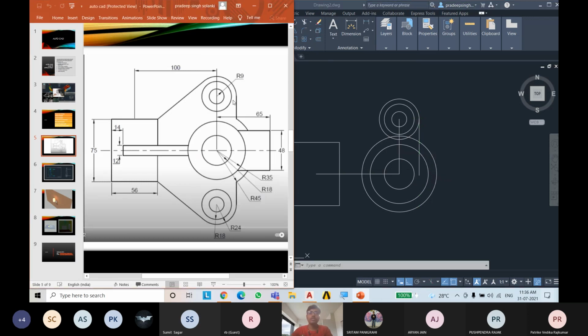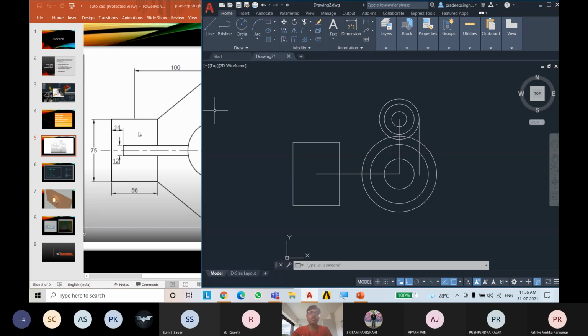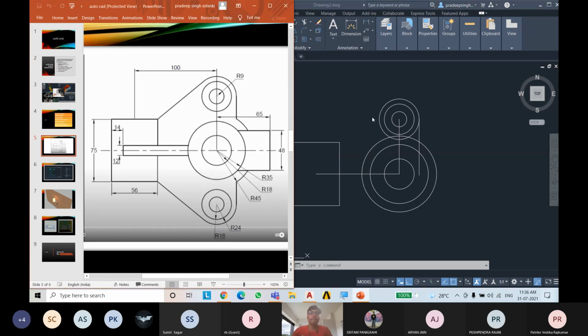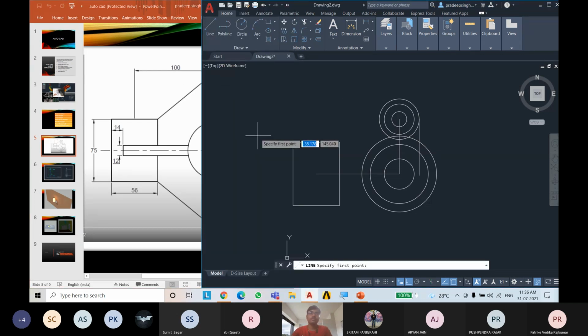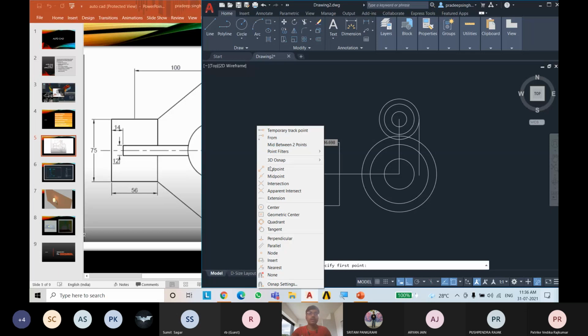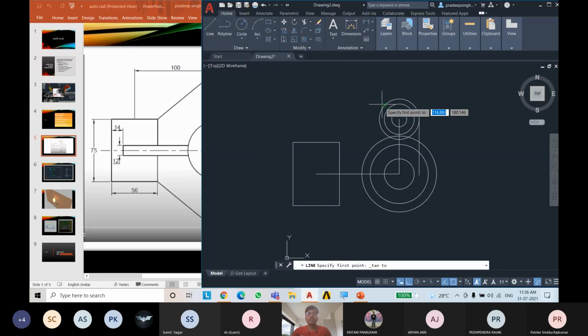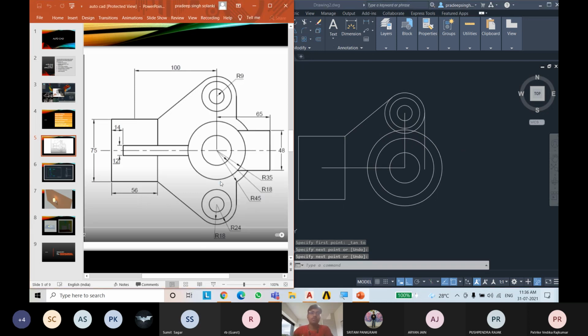So now we have drawn this line. Now we will draw this line. So again, shift, right click, tangent, click on the circle and then this point and enter. Now you can see that we do not want this line.